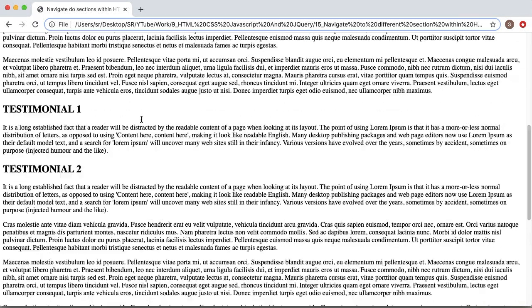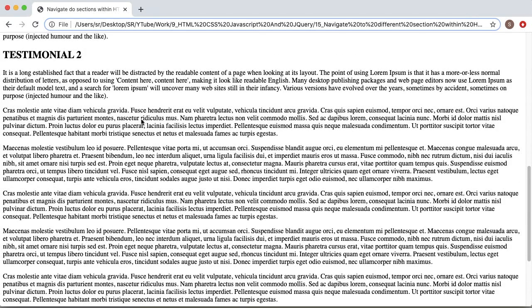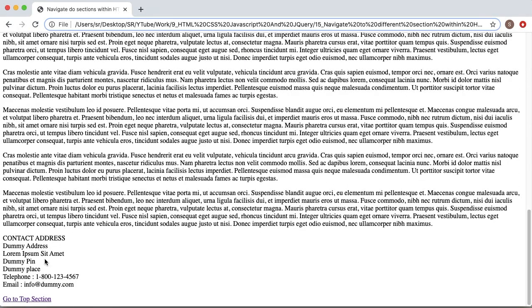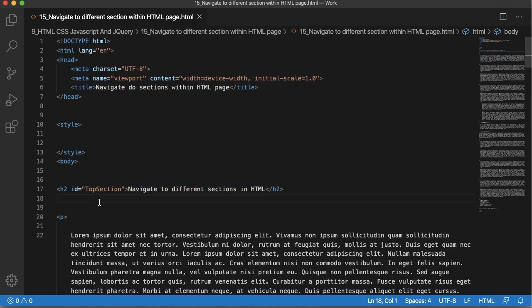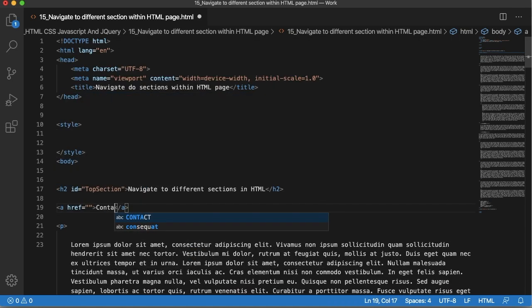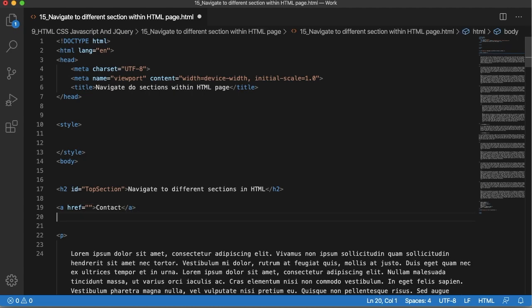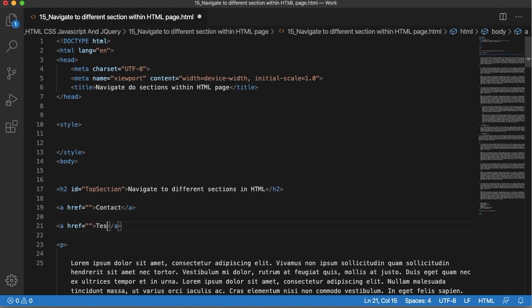Similarly, I want to navigate the user to the testimonial section and contact section. For that, in a similar way, you can add two hyperlinks here. One is for contact and another one is for testimonial. Now we have click options here. Within this href, you need to define hash and then the ID name. So I'll add hash contact and hash testimonial within these two hyperlinks.